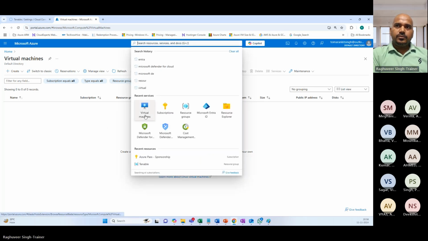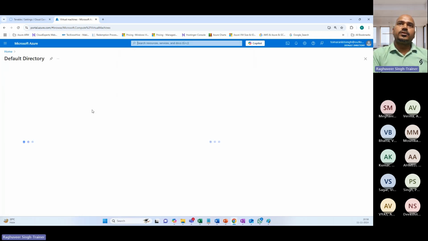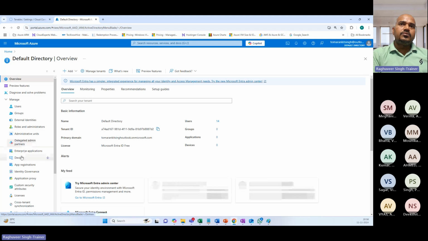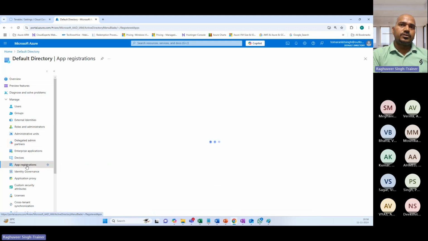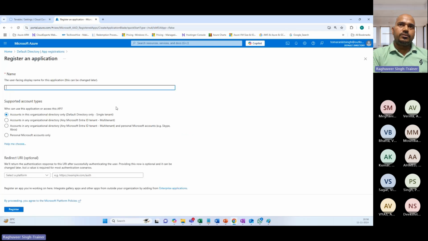Now, how do we configure the authentication? So I'll navigate to Entra ID. This is the service, Entra ID. In the service, you will need to create an app registration. So I'll click on new registration and I'll type the registration name as, let's say, Tenable Vulnerability Management is the registration name.